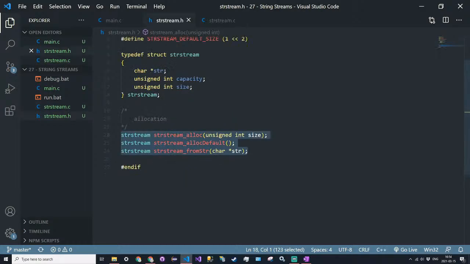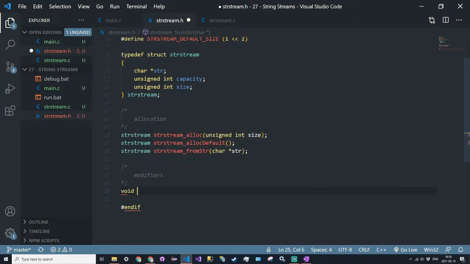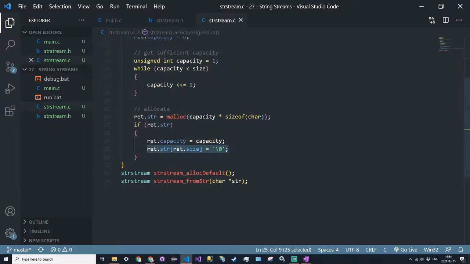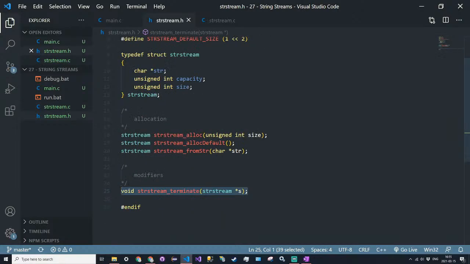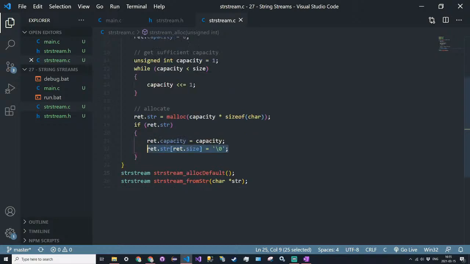So I'll create a new group of functions in strstream.h. I'll call it modifiers. And then this one will just be void strstream_terminate. And we'll pass in a strstream pointer s. Alright, and then we can paste this signature over.